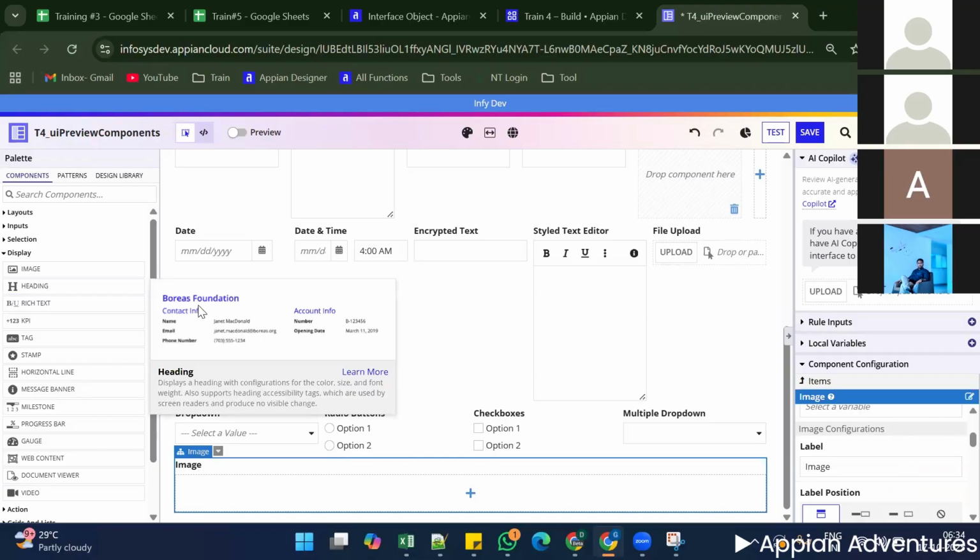The CRC Foundation is there, right? So this is the heading. They have configured it using the heading field. It displays a heading with the configuration for the color.